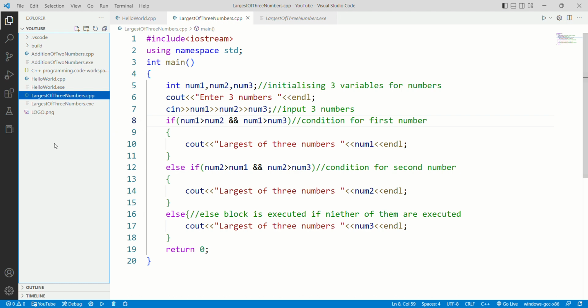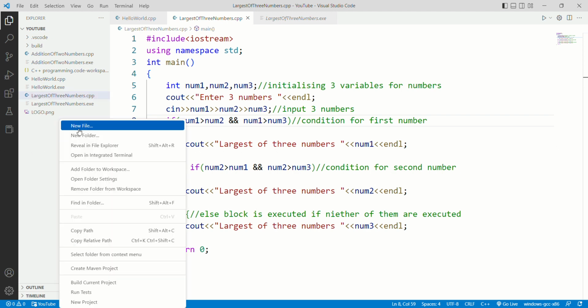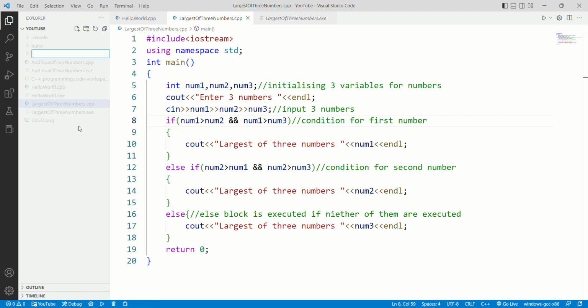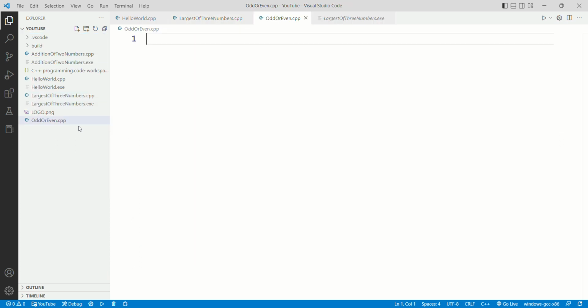I am doing this in VS Code. Let me create a new file. So right click, new file. I'll write it as odd or even .cpp. .cpp is used because VS Code has to get to know that the program will be written in C++. Let me press enter. A new tab is popped up. So let me start typing in.